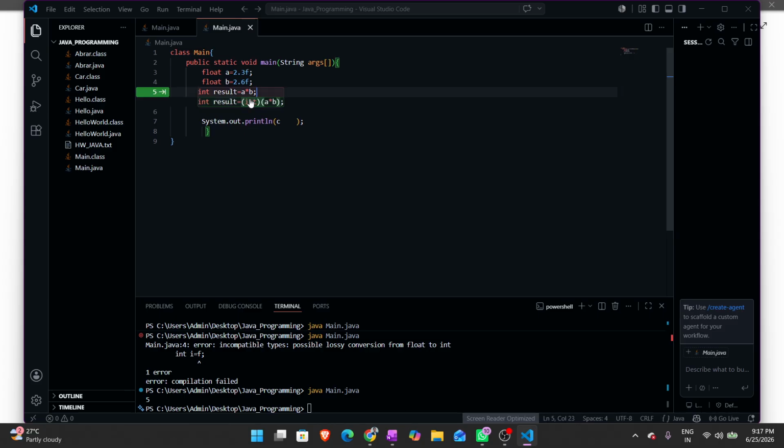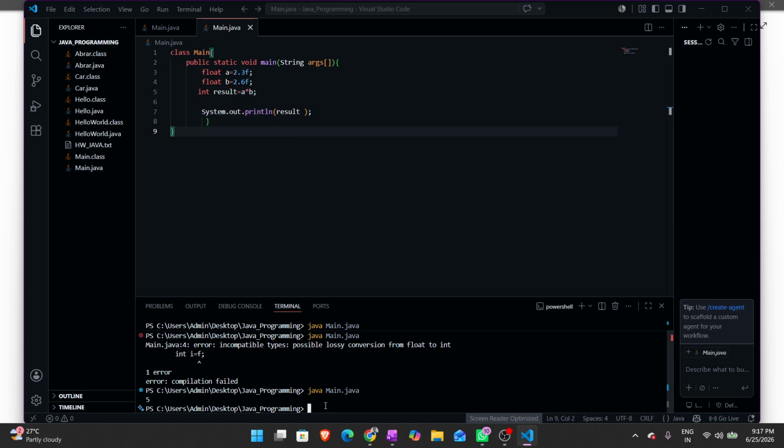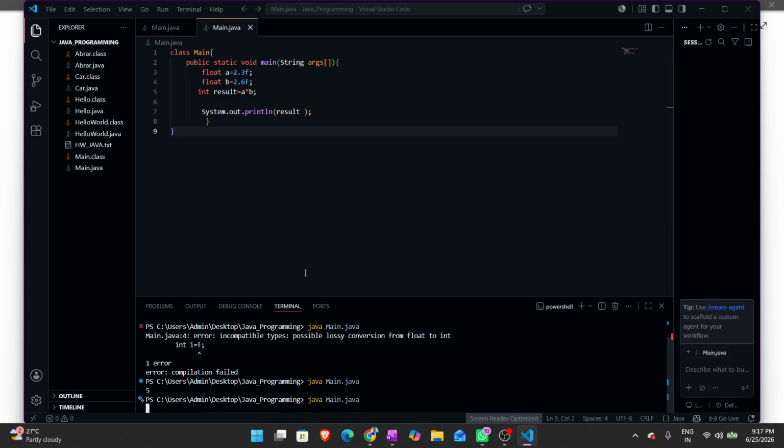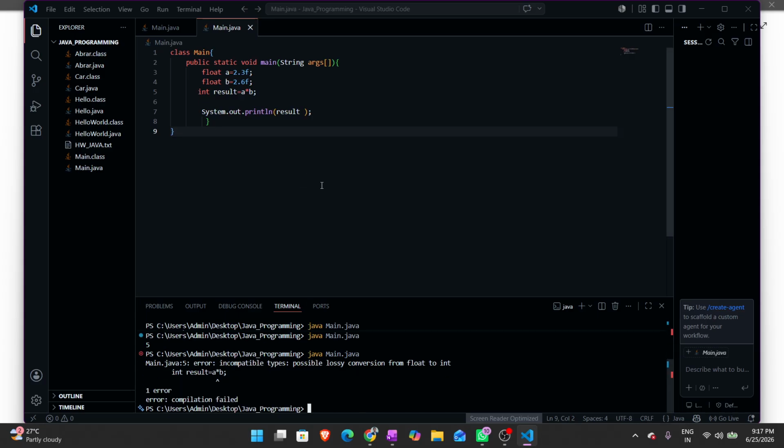And if we try to print it, what happens? This will not work because float is a larger value, and we need to convert it explicitly. Let me take this example and run this. So I'll be getting an error at a into b.